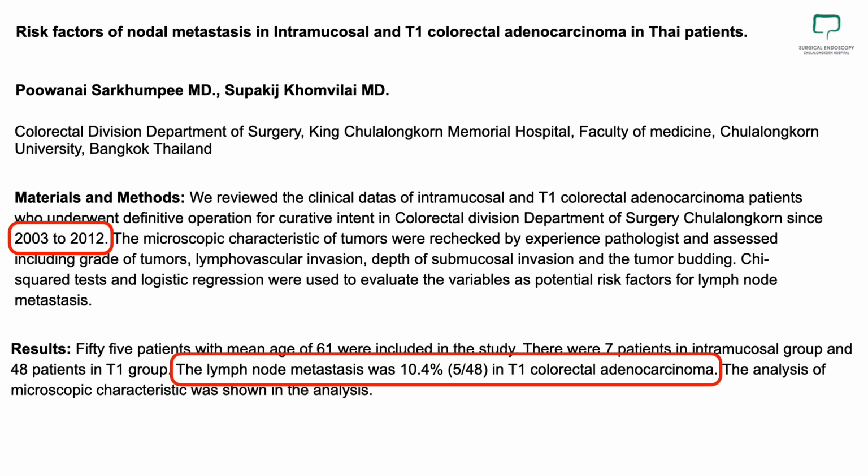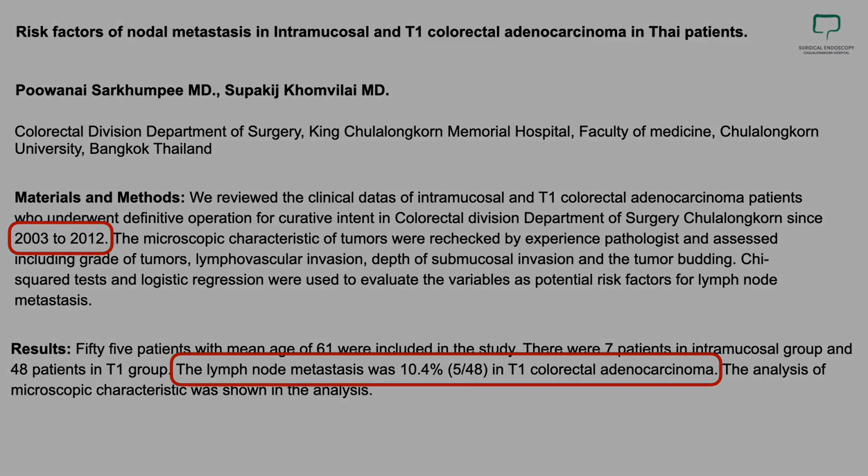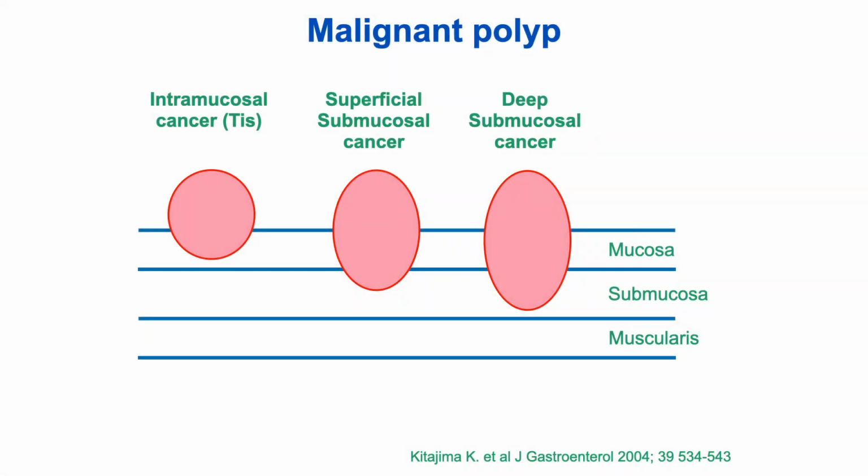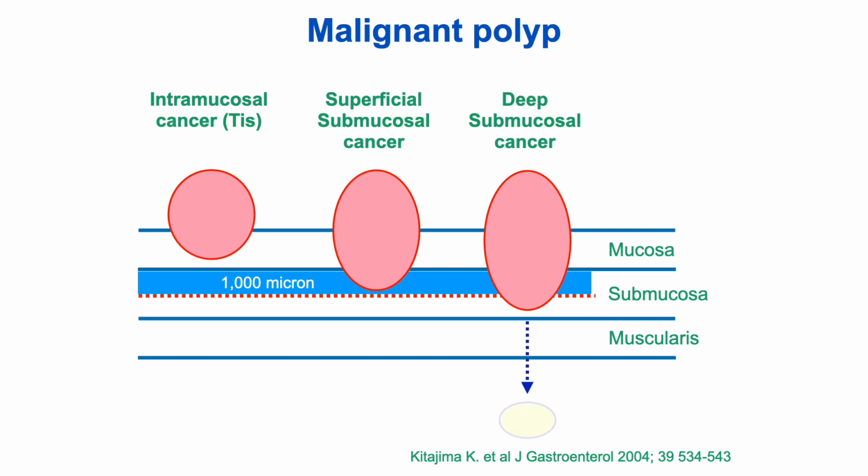From this data, 9 of 10 patients do not need surgery to remove lymph nodes. Only endoscopic resection as local treatment is adequate for oncologic resection. In Japan, malignant polyps are classified by depth of cancer invasion as intramucosal cancer, superficial submucosal cancer, and deep submucosal cancer. The cutoff level of tumor invasion is 1000 micron from the muscularis mucosa, and if the cancer invades beyond this point, it has a chance of lymph node metastasis.